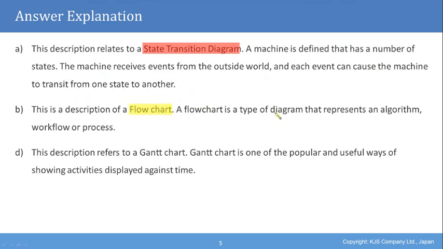A flowchart is a type of diagram that represents an algorithm, workflow, or process. D. This description refers to a Gantt chart. Gantt chart is one of the popular and useful ways of showing activities displayed against time.